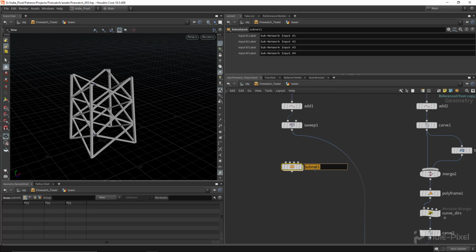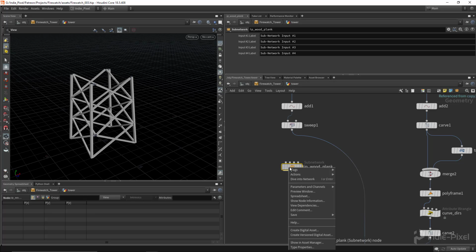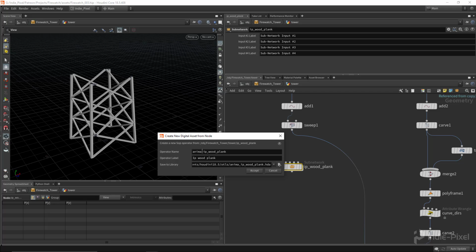All right, so I'm just going to call this IP wood plank. There we go. And let's go and just create a digital asset out of that real quick here. And I'll call this also version 2, like so.